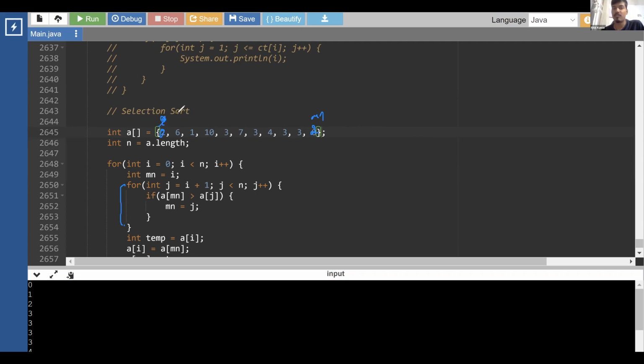Next iteration, when i becomes 1, we are now not checking the whole array. We will find the minimum in this array starting from 1 to here. So this time, when i becomes 1, we assume minimum is equal to 1 and we check from j equals i plus 1, which is index 2, to index n. We are trying to find the minimum in this range. Once we get the minimum in this range, we swap its value with index i. Whatever is the minimum in this array should go over here. So we'll put 1 over here and 6 will change. Next iteration, we again do the same thing.